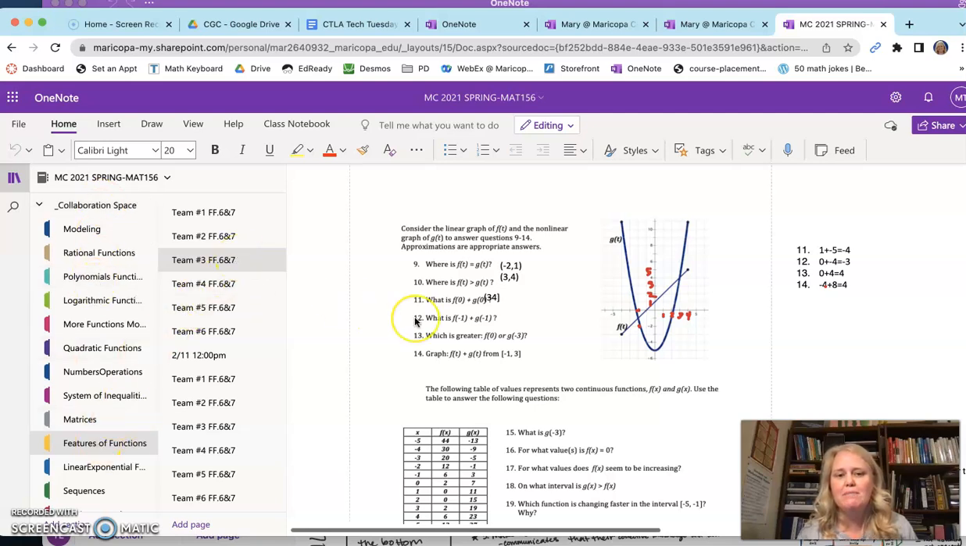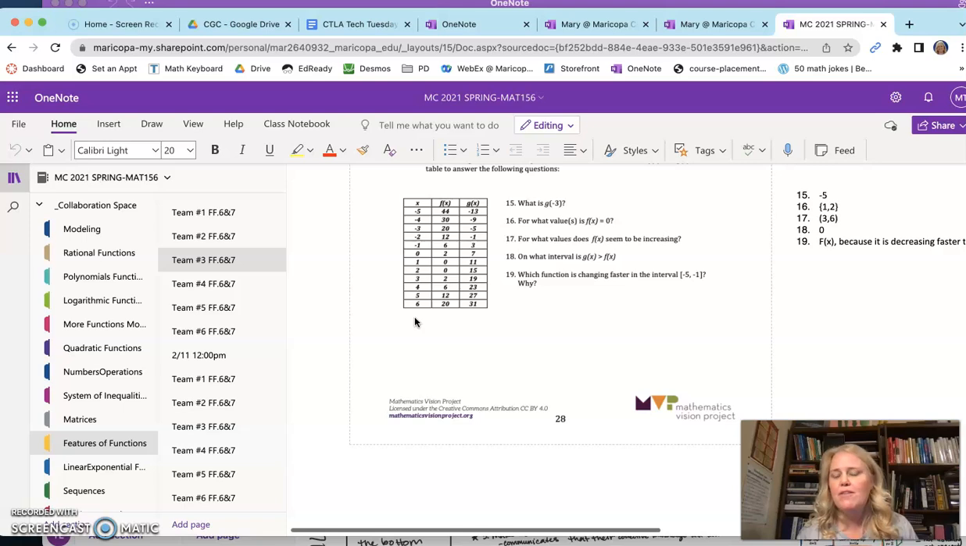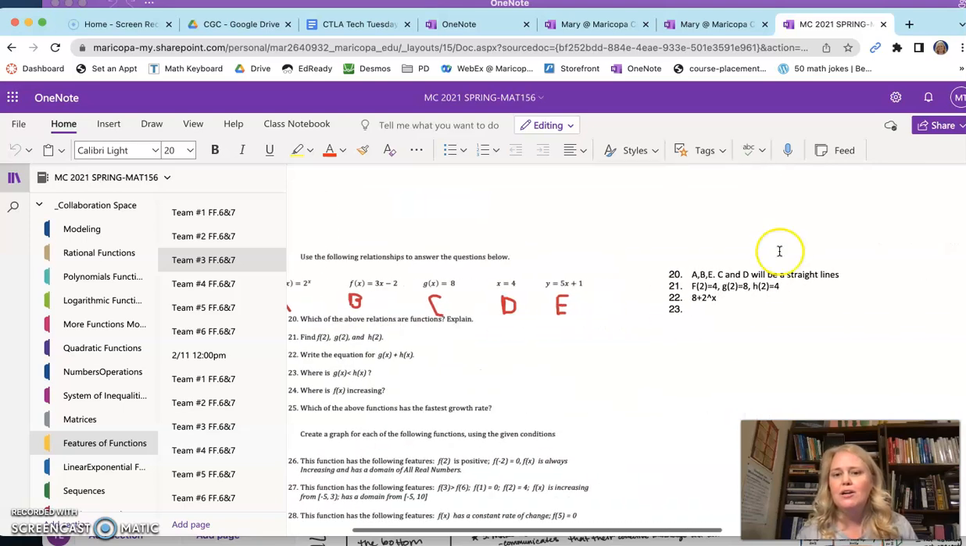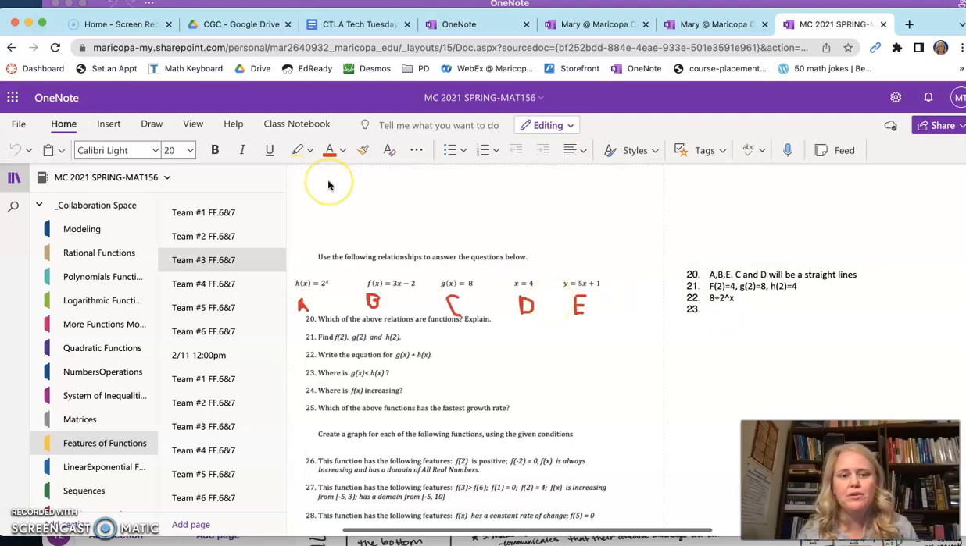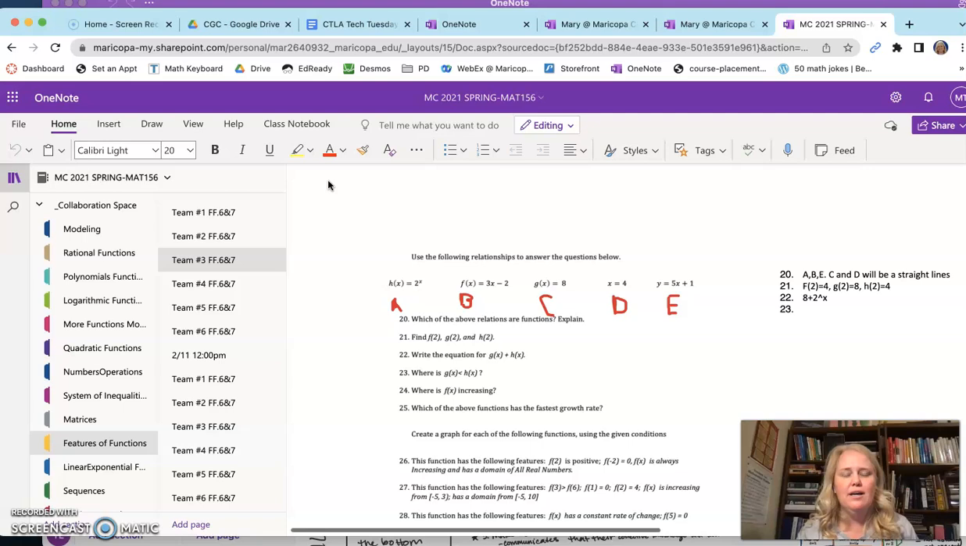Here's an example of a team working on this PDF, and they're writing it, and they're using their reasoning here on the side, or at least writing their answers. This was a practice example. But you can type and you can write. So I just wanted to show you a couple different examples. Let me show you another one here.